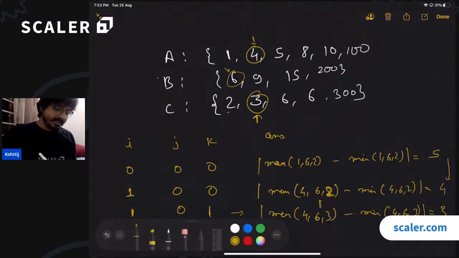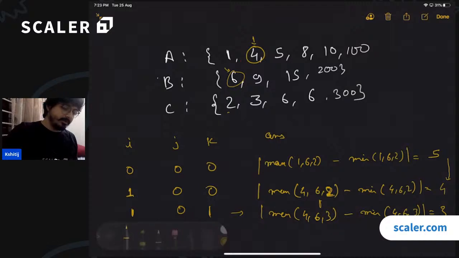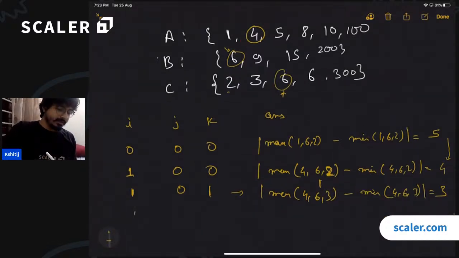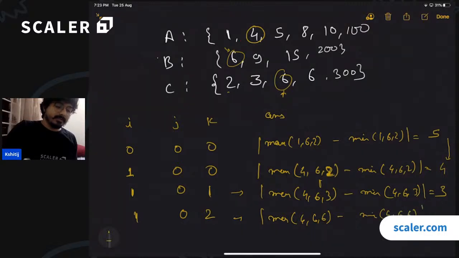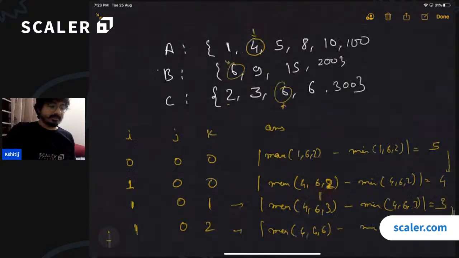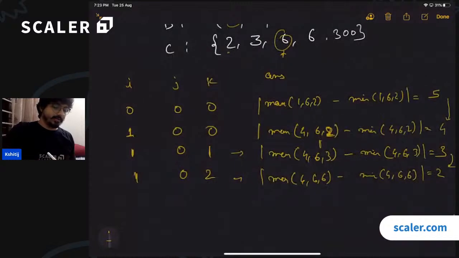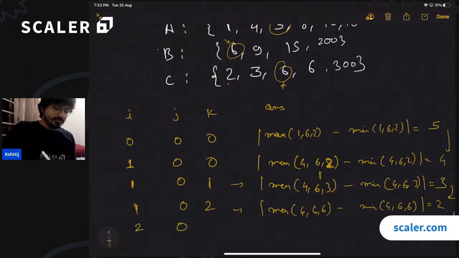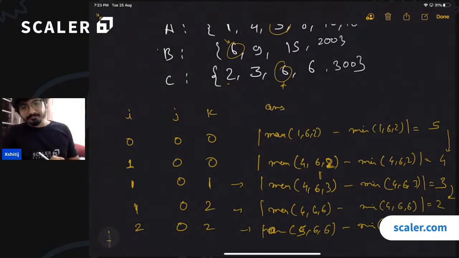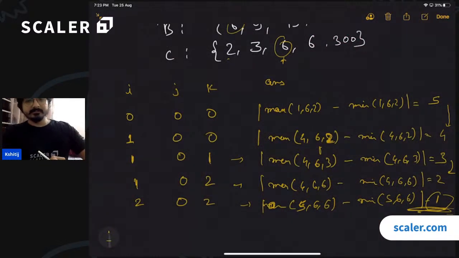What are we going to do in the next step? In the next step, we will again be incrementing the pointer of C because it was pointing to the minimum value. Now this becomes 0, 2, and what is the answer now? Maximum of 4 comma 6 comma 6 minus minimum of 4 comma 6 comma 6, which is 2. The answer is further improved, right? Now 4 is the maximum, so you can increment this pointer. This is now pointing to 5, and this is pointing to 0, 2, and now you will have max of 5 comma 6 comma 6 minus minimum of 5 comma 6 comma 6, which is nothing but 1, and this is going to be the answer in this case. Okay, is the problem clear to everyone?